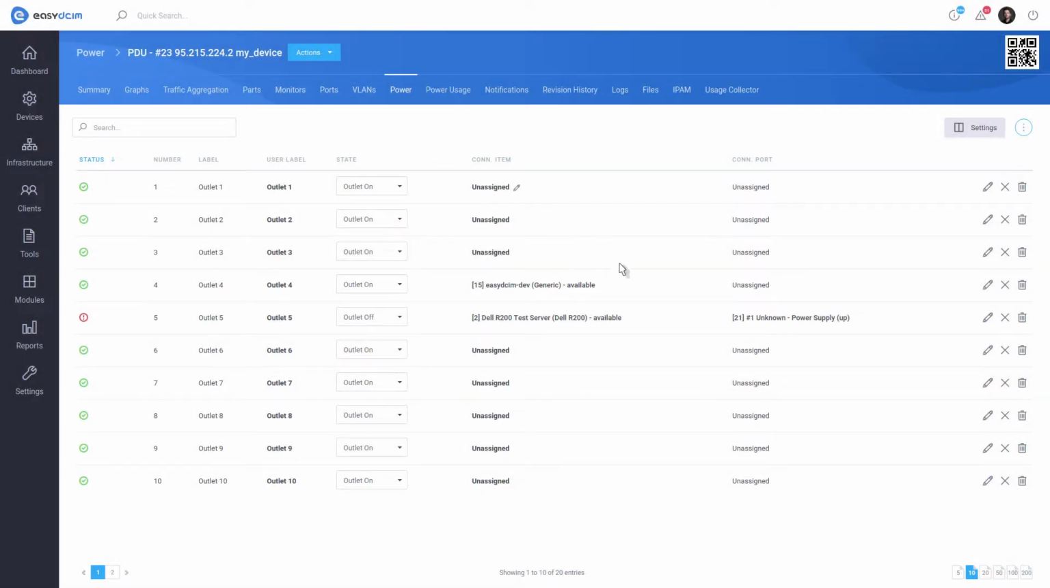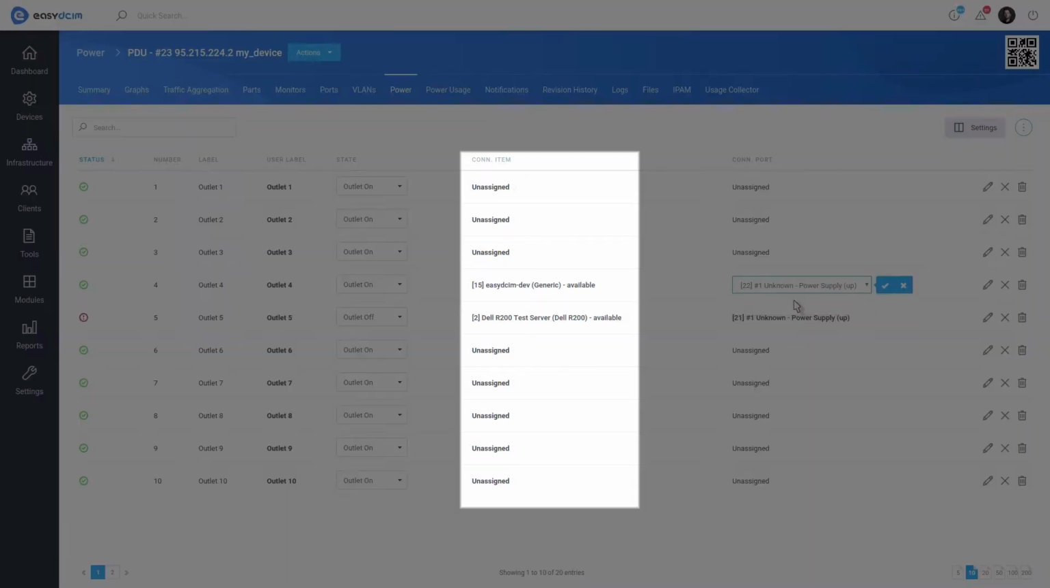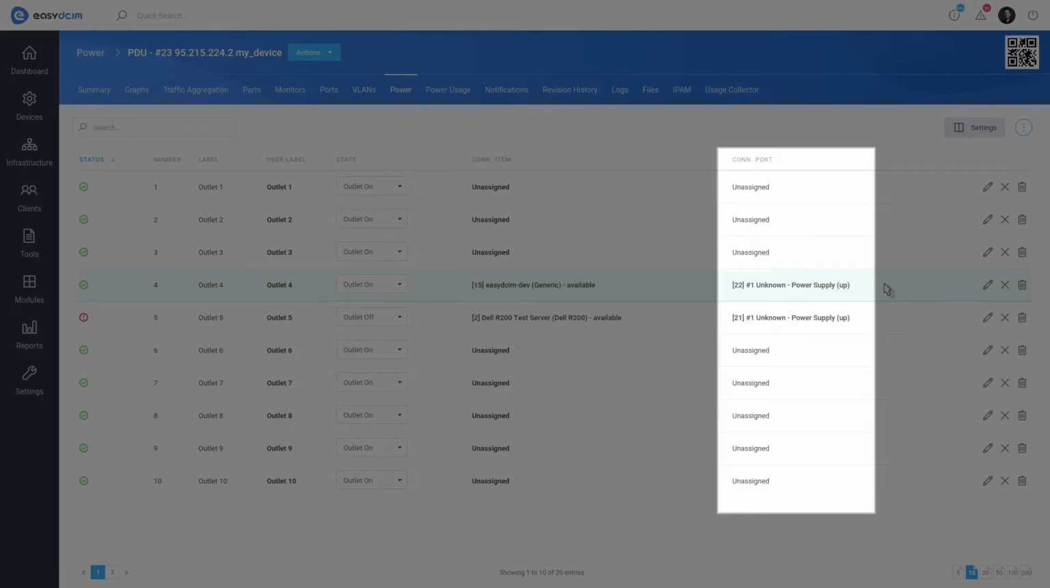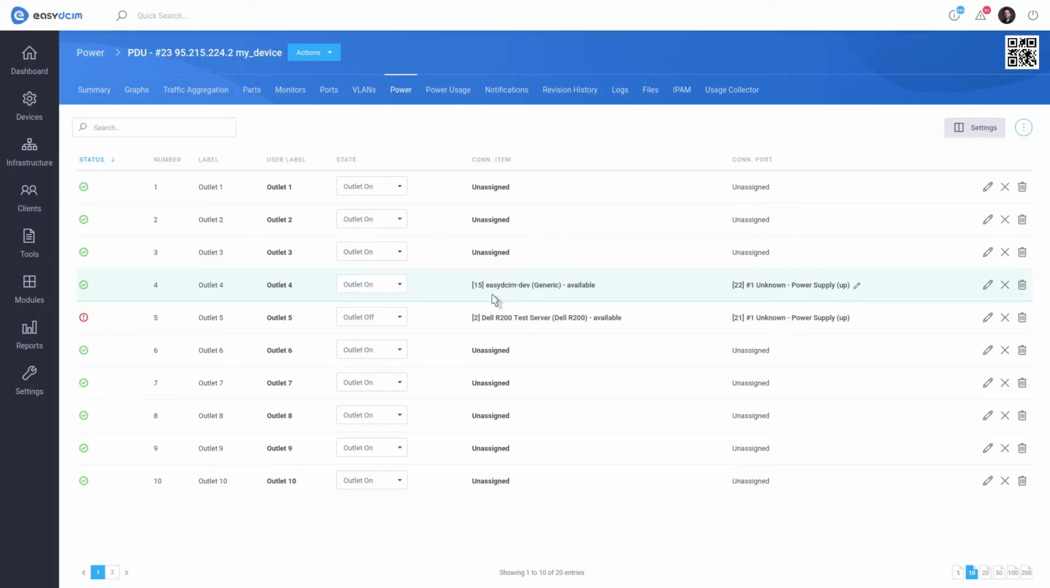In order to determine the connections between ports, use the following two fields in the table: Connected Item, that specifies the device that the outlet is connected to, and Connected Port, where you define the port of the device that should be connected to the power outlet. Usually, it's the main power port of the device.